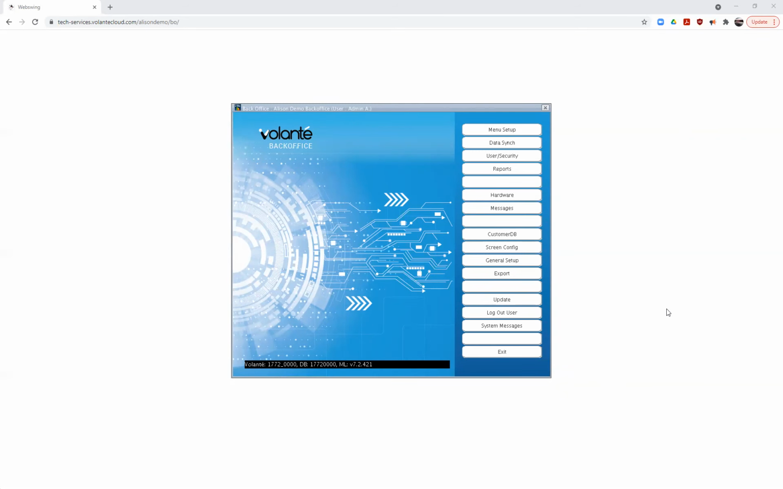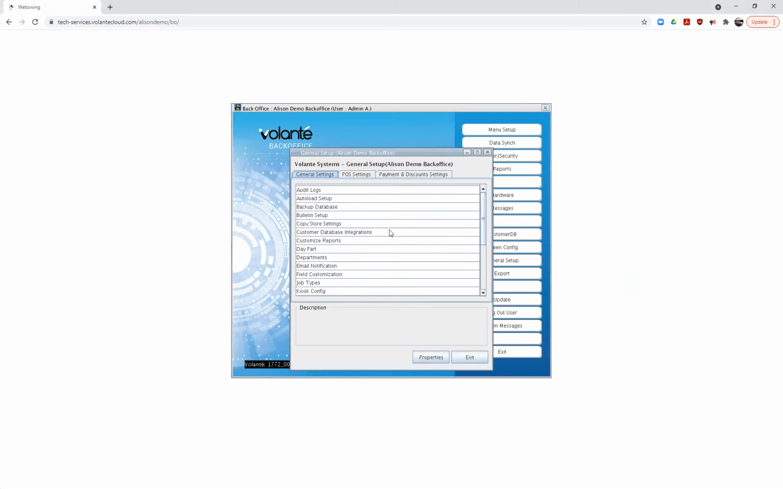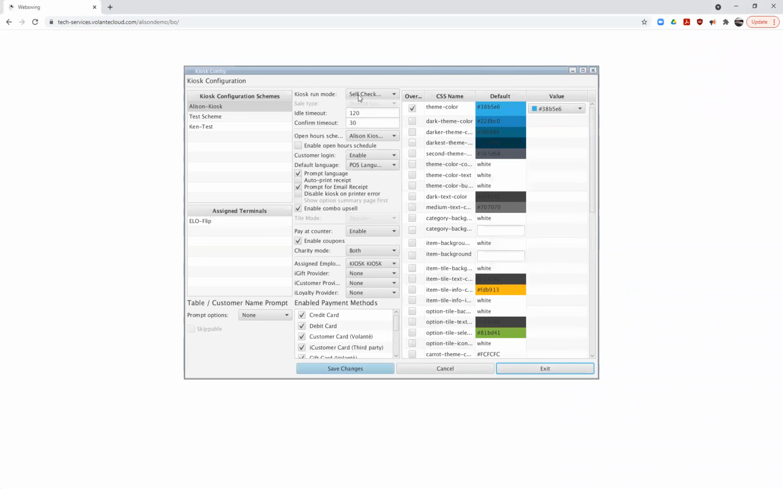So we'll take a quick look here at how we use the self-checkout mode, as this is coming up more and more often. How to override a transaction as well, using a cashier login in self-checkout mode to add or delete items within the transaction. So first thing we need to do is double check under General Setup, under our kiosk configuration, that our kiosk is set in run mode to self-checkout.